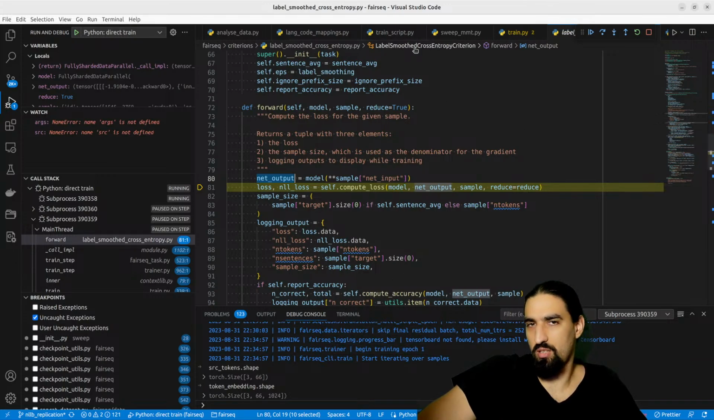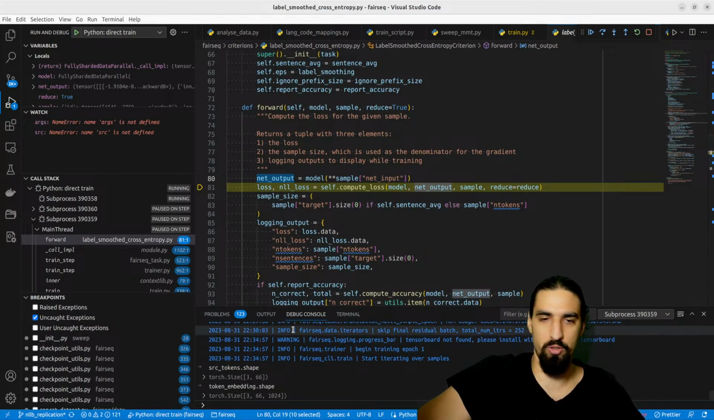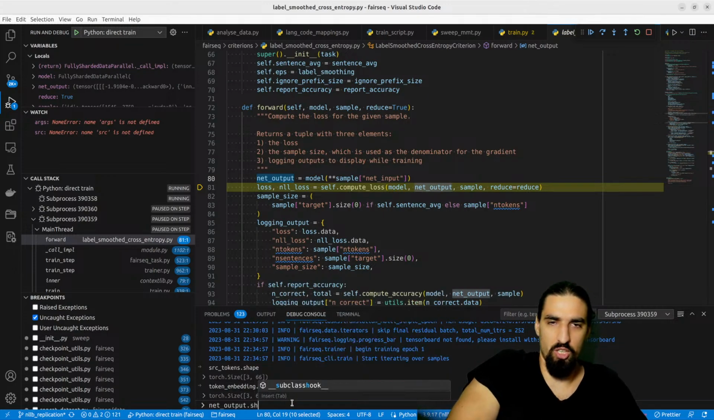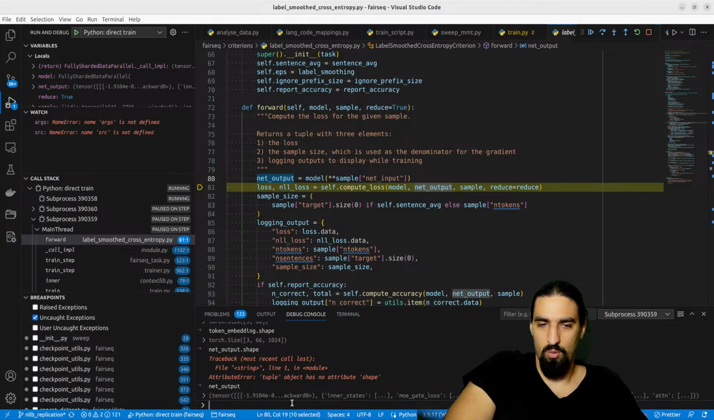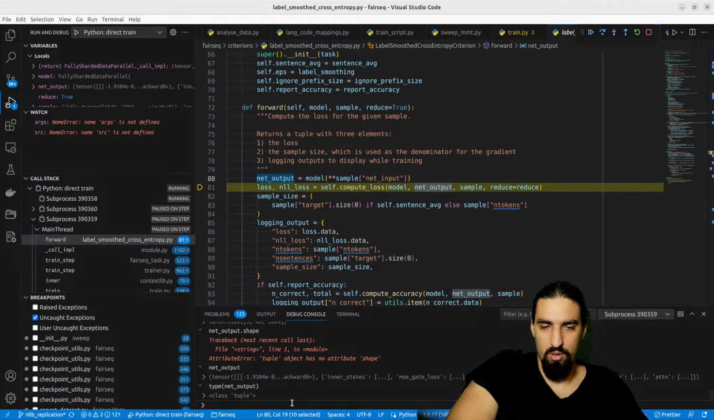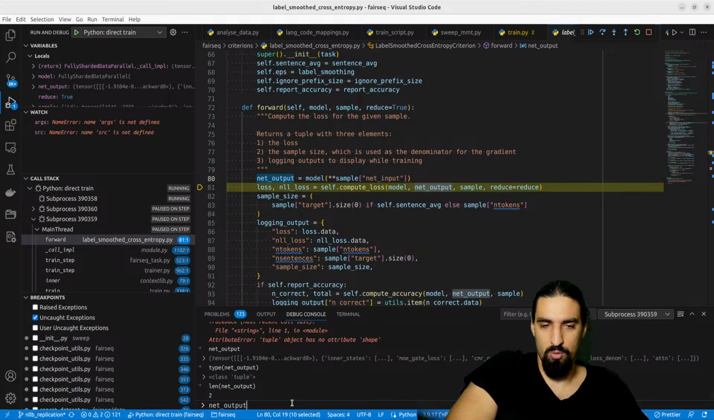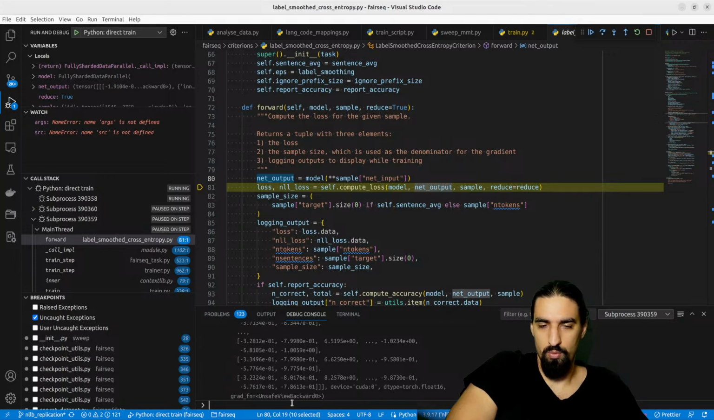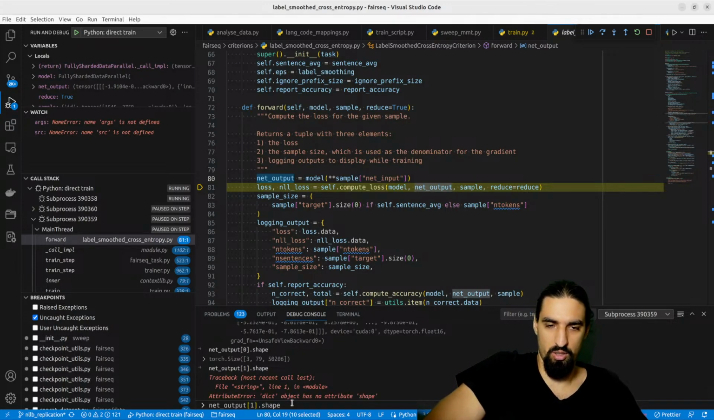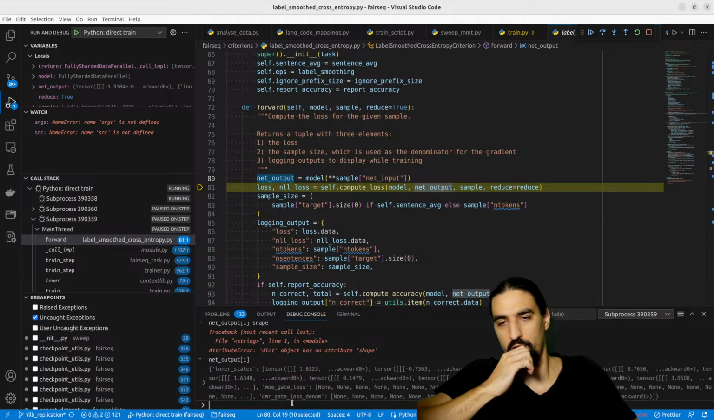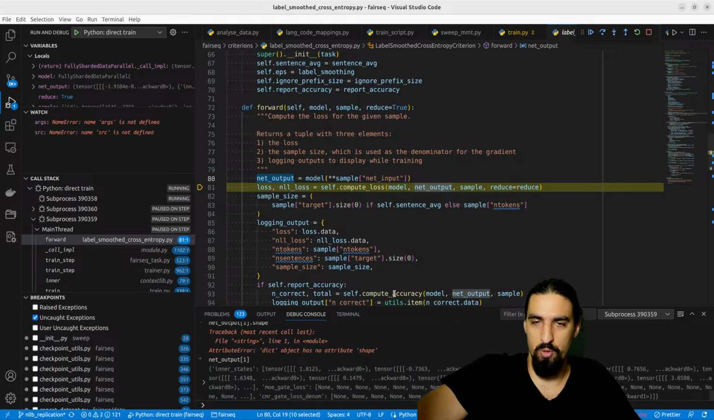Happens inside of the task itself. No, label smoothed cross entropy criterion forward. Let's see the shape of the output. It's actually a dictionary or a tuple. What is this type? Tuple. What's the length of it? 2. 0 is 50,206, which is the vocab size, so that makes sense. And then let's see, 1 is actually a dictionary. Okay, so that's the dictionary with inner states and everything else that we were retrieving.